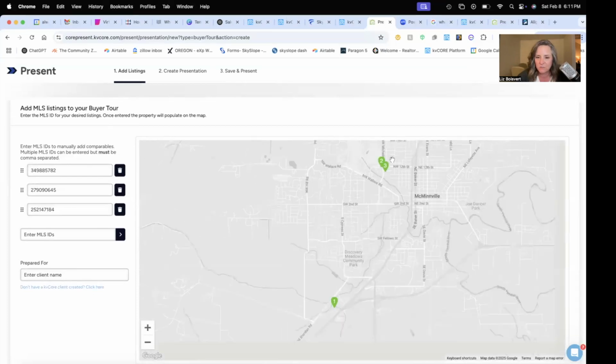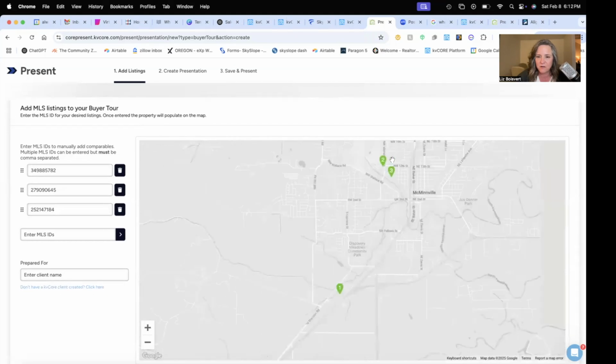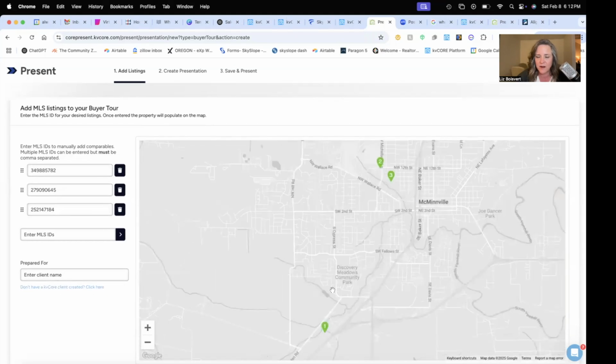I don't even see the number 2 anymore. There it is. It's hiding behind the number 3. So you can really span out or span in and get a good feel of where you're at. So I know we're going to go here, and then we're going to go to number 2, and then we're going to go to number 3.